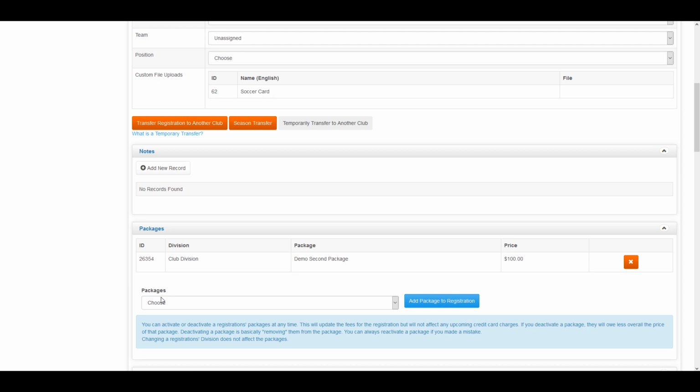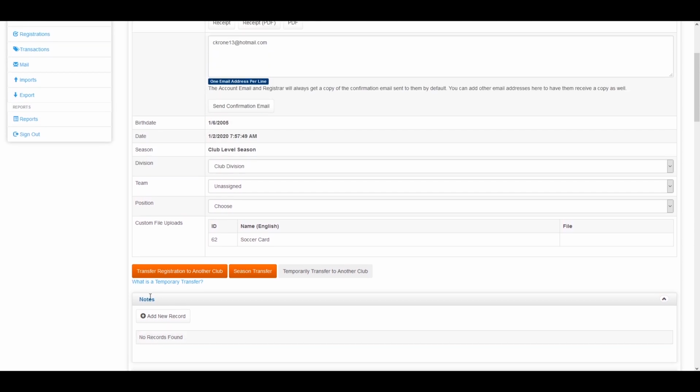That is 90% of the functionality within the player's profile. There are, however, 3 other buttons in here that we went over without talking about, and that is the transfer registration to another club, season transfer, and temporary transfer to another club. These apply mostly to the governing body system.